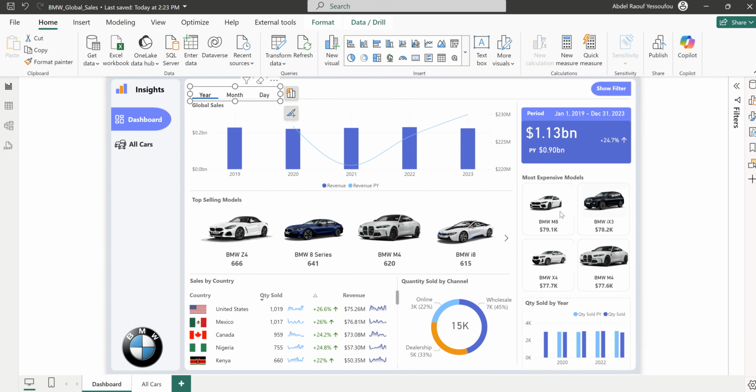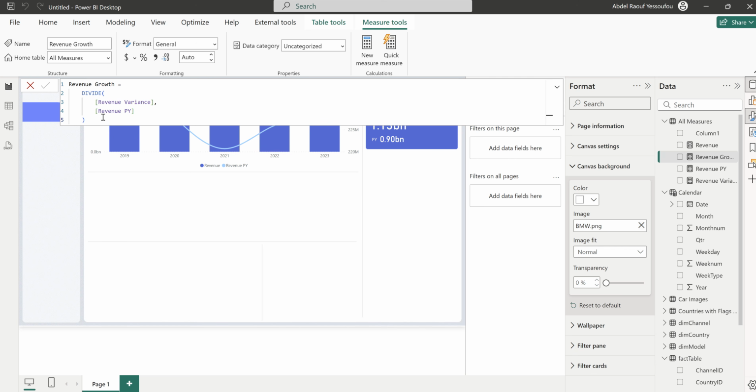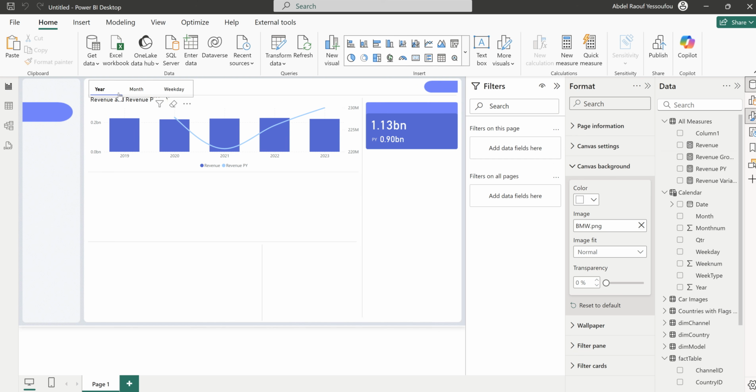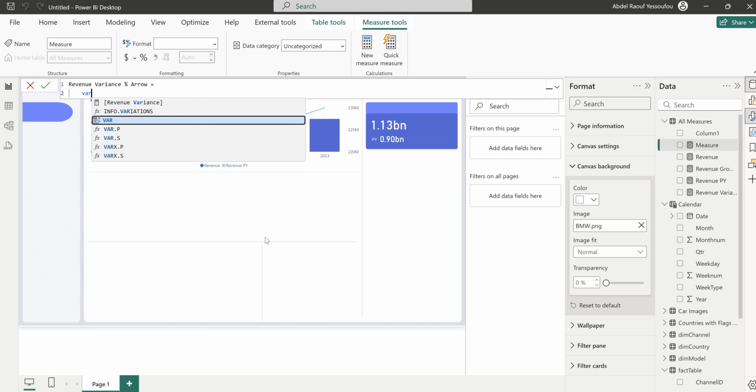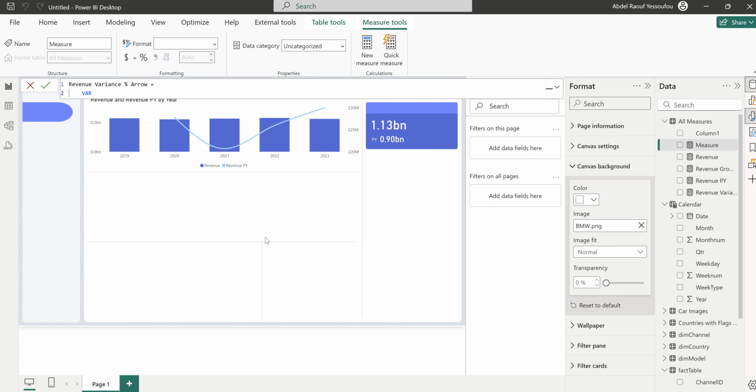And if you look at this, I didn't just create the revenue growth, I added an arrow. So we'll create another one because we are going to use this for sure. So we'll create another one for that. So let me go here, create a new measure. Revenue variance percentage with arrow. I have created this I think in many of my videos. So you can always reference that as well if you don't get it here.